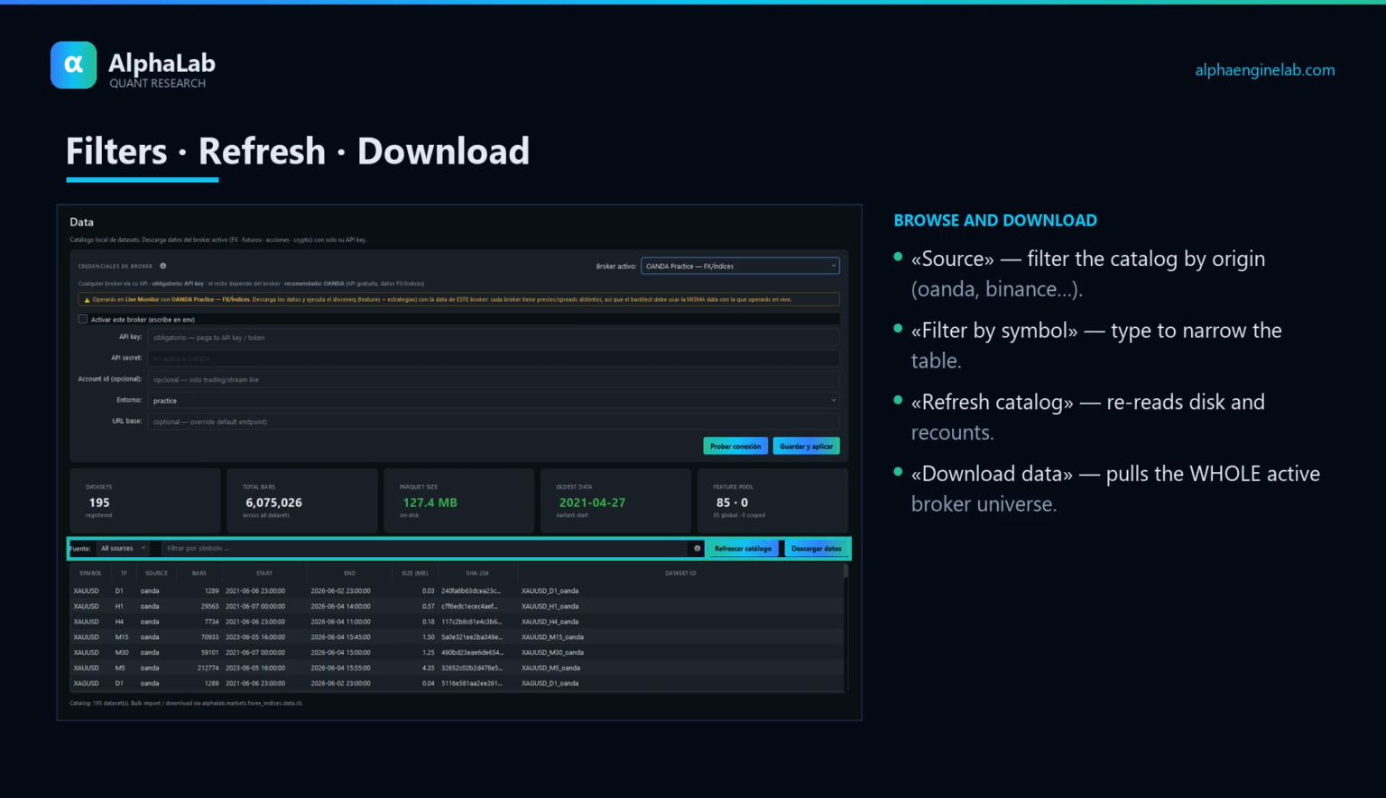This row controls the table and the download. On the left, the source dropdown filters the catalog by origin, for example, only OANDA or only Binance, and the filter by symbol box narrows the table to whatever you type. On the right, there are two buttons. Refresh Catalog rewalks the disk to spot new datasets and recompute the counters. And Download Data is the key button.